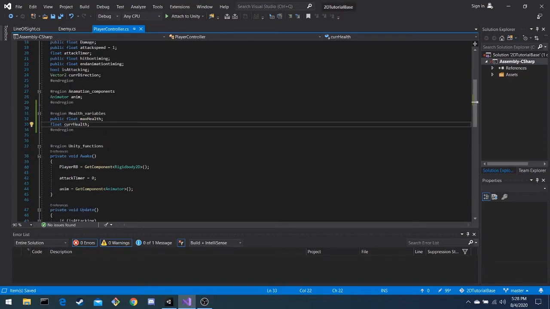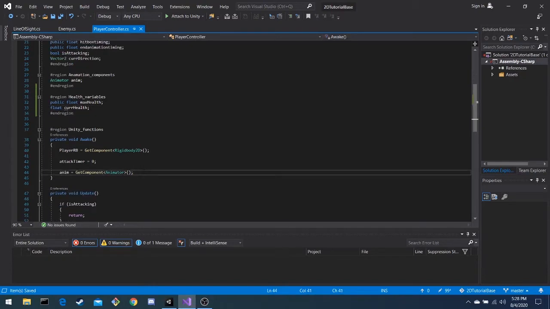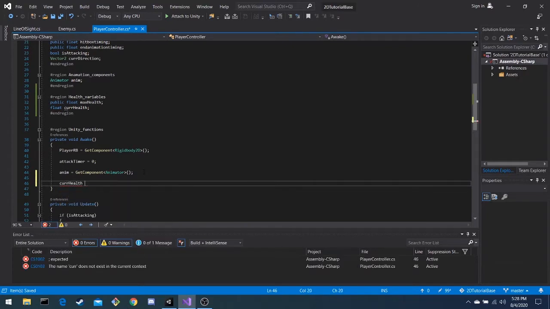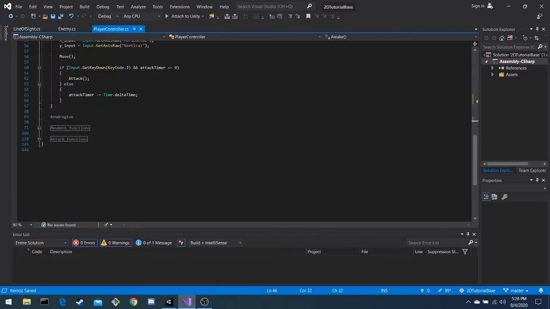Next, we're going to add some stuff to Awake. We have to make sure we set current health to max health. And next, we're going to have to make some functions for health. So make a new region, call it health functions.